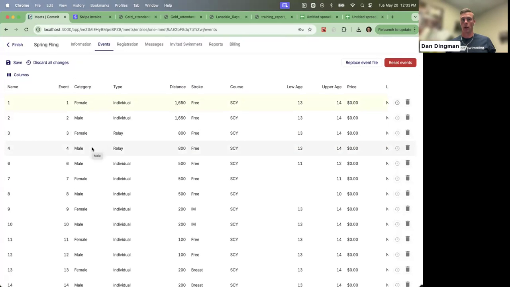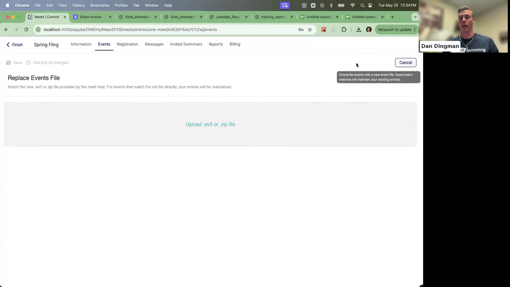Obviously you want to make sure you know what changed to update the event file, because if you export your entries and submit them to the meet host and there's a mismatch with the event number or the distance or whatever it is, the entries won't be accepted. So you do want to make sure you know what you're doing when you edit this. You can also just ask the host for the new event file and click replace event file.